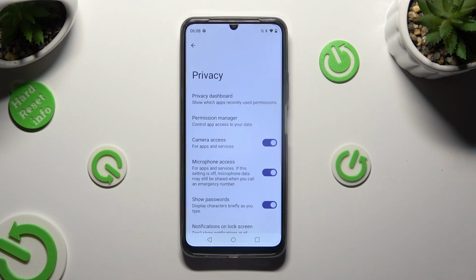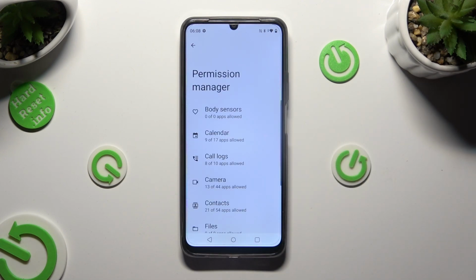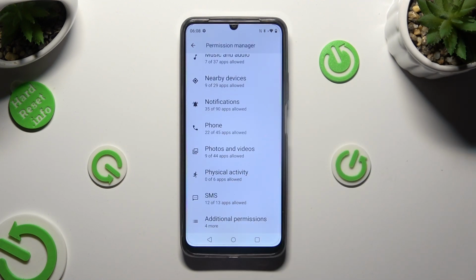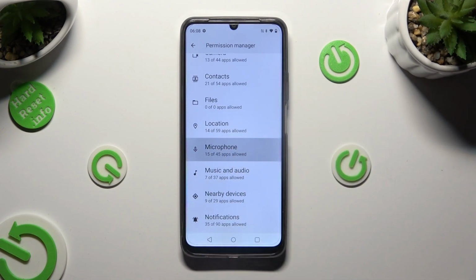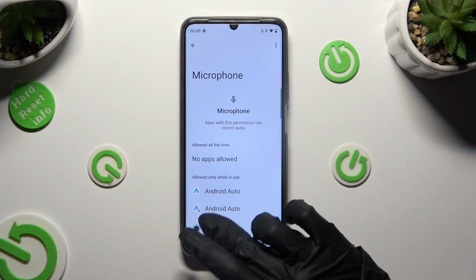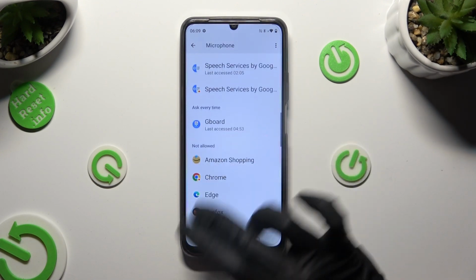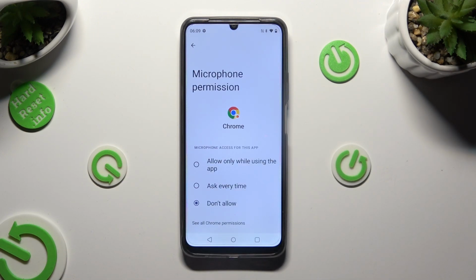Then tap on Permission Manager and select one of your device's features that you wish to manage, like, for example, microphone. Then tap on one of your apps, in my case Chrome, from the Not Allowed section, and tap on the best option from the list of available ones.